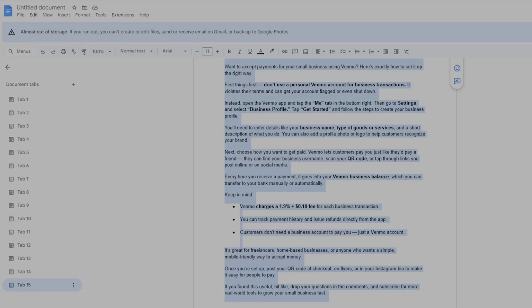Next, choose how you want to get paid. Venmo lets customers pay you just like they would pay a friend. They can find your business username, scan your QR code, or tap through links you can post online or on social media. Every time you receive a payment, it goes into your Venmo business balance, which you can transfer to your bank manually or automatically.